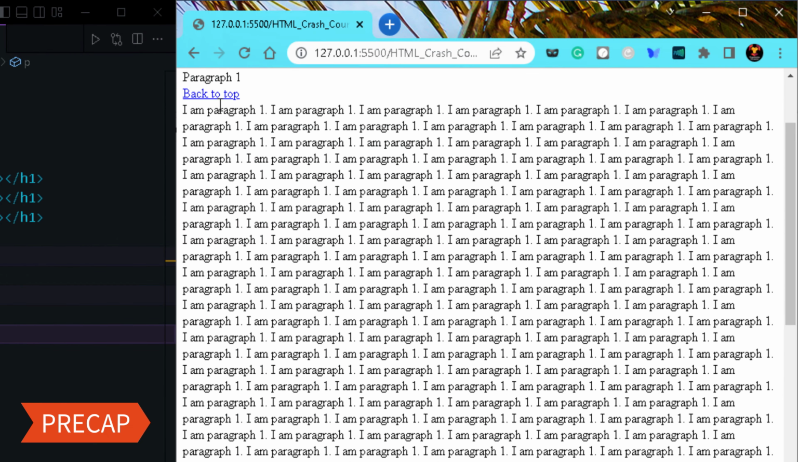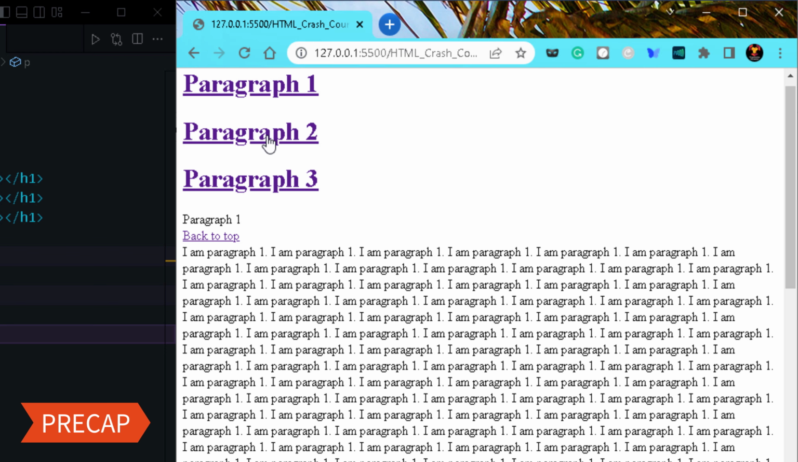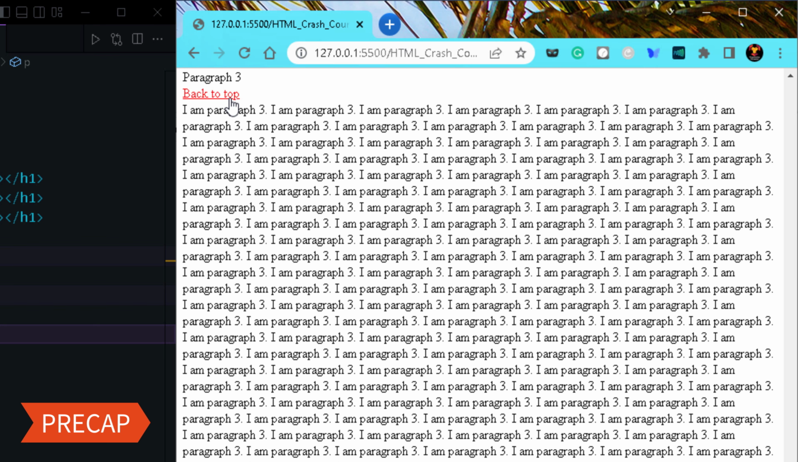If I click on this Paragraph 1, I will reach here. I can click on this back to top, which will bring me to the top. Paragraph 2, I can click on this back to top. Paragraph 3, I can click on this back to top.